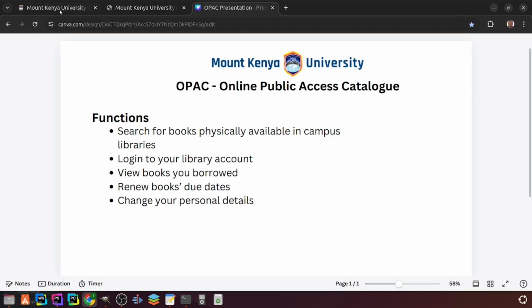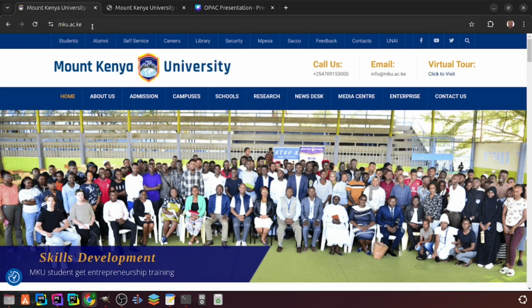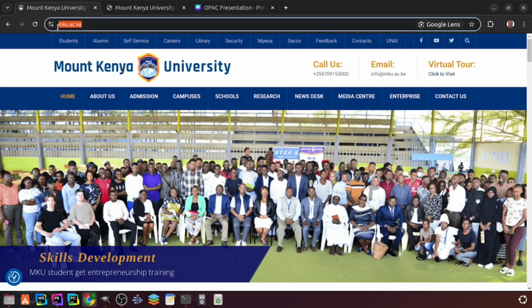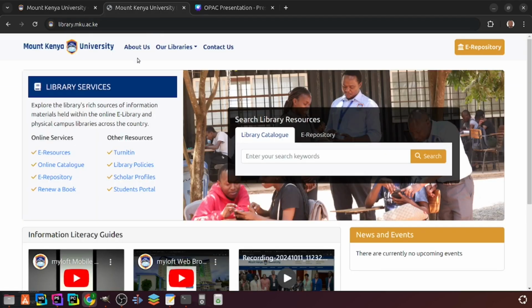So to get started, simply navigate to Mount Kenya University website with this link as highlighted in the browser. Then when you get to the university website, you will see a link for library website up here. Simply click on this link and it will take you to the library services website.